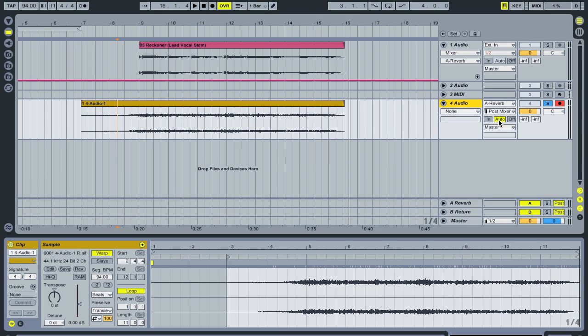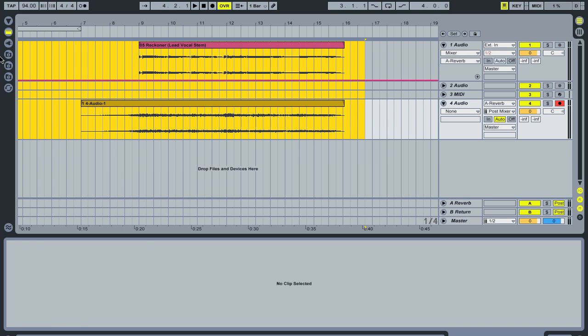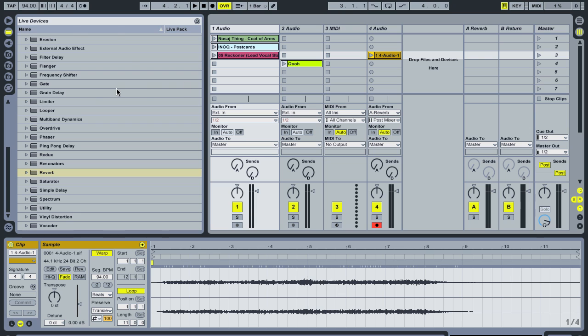All right, you get a really nice effect with that. It's a great trick. It's a great way to spice up your vocals. All right, so that's one trick. Let's take a look at a couple more.